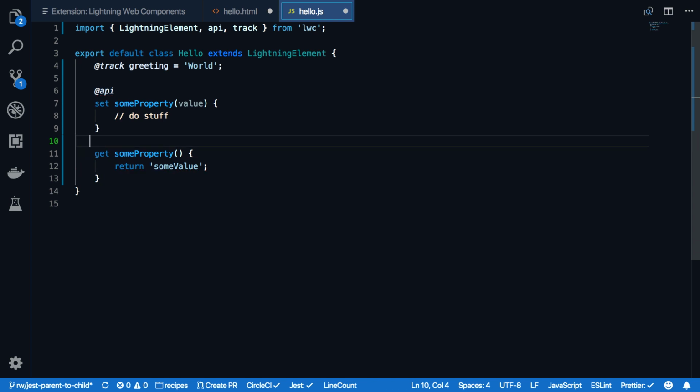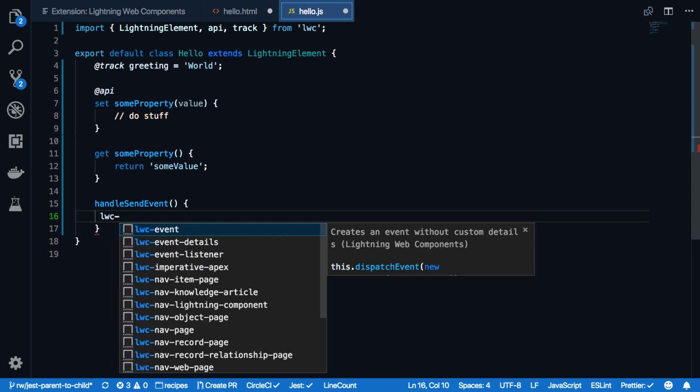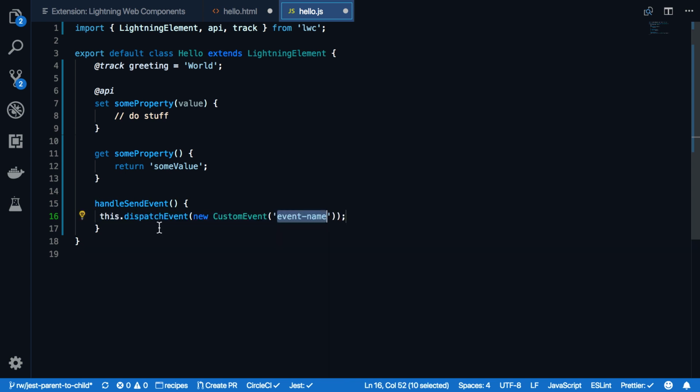The next feature of the extension is that it contains ready-made code snippets to optimize the developer experience. So going down here, let's paste a skeleton for a function, and we want to add some code. When you start typing LWC-, you will get the list of available code snippets that you can just select and insert into your code, like LWC-event in here.